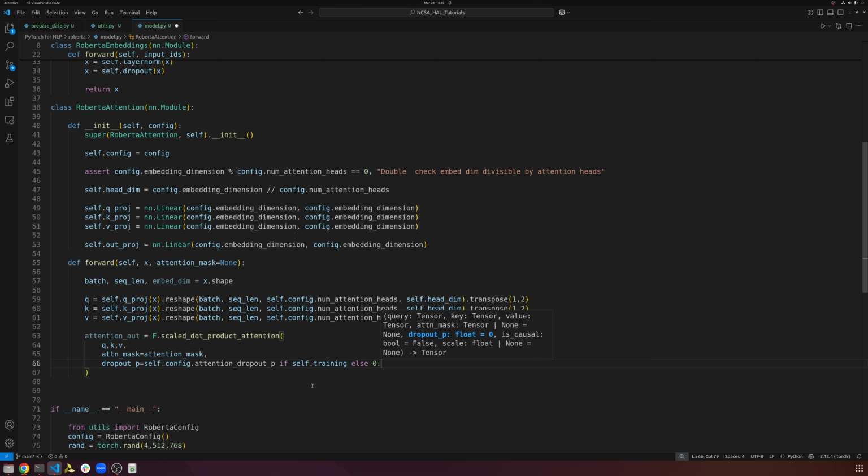If you remember, self.training is a variable that's inside the nn.Module. It tells the model, when we do model.train or model.eval, this is what we're toggling. So if we're in training mode, we want to make sure we are using the dropout that we indicated. And if we're in evaluation mode, we don't want to drop out, so we just set it to 0. So there we go. That's attention.